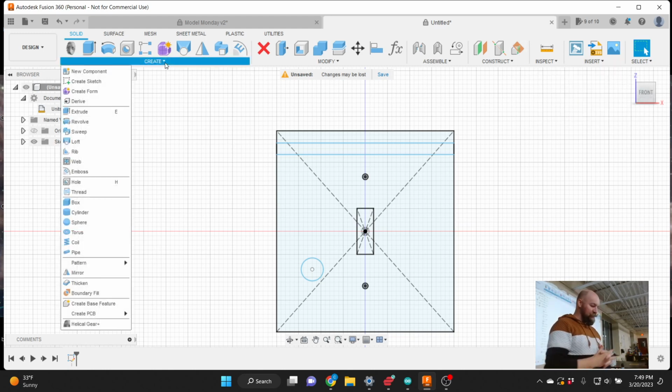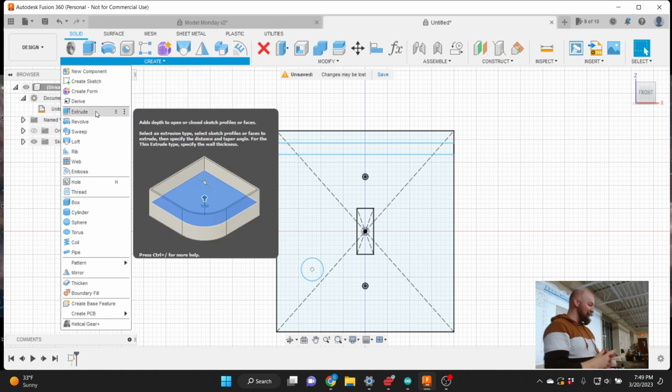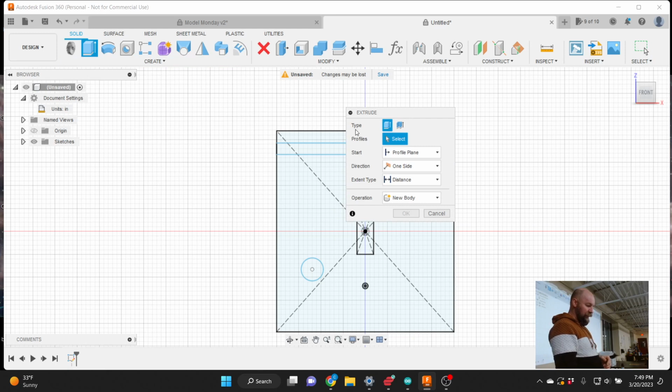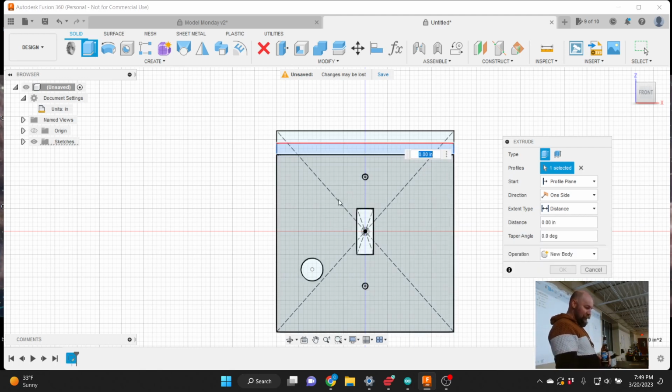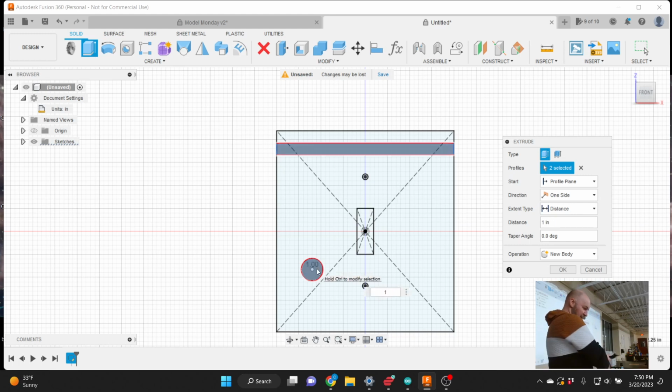So now we can finally create some three-dimensional objects. Our create menu, now that we've left editing our sketch, is full of our three-dimensional tools again. If I click on the create menu and come down to the extrude tool, I can select the profiles that I'm going to extrude. So I'm going to start by extruding out my peg and my shelf. I'm going to extrude them out the same amount, 1 inch.